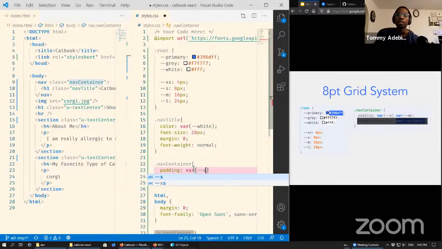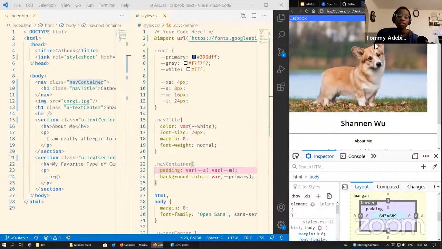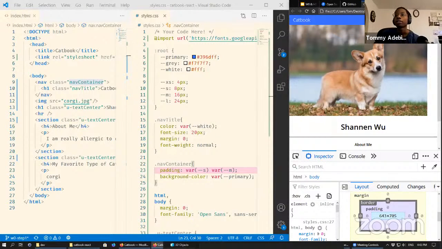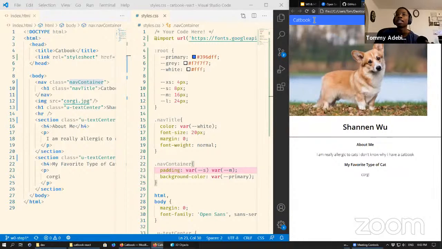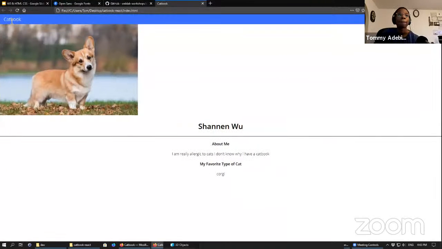And for the top and bottom of our element, we're going to use the small variable, which corresponds to 8 pixels. And for the left and right of our element, we're going to use the medium variable. And we're going to hit save. And when we refresh, now our catbook has some padding at the top, like this.